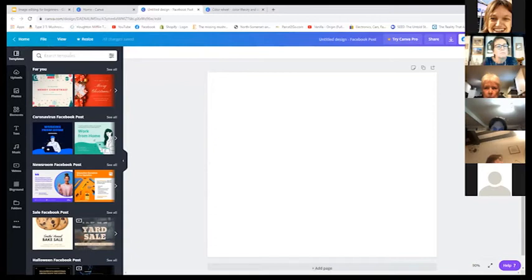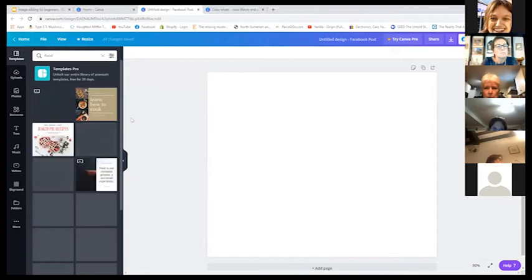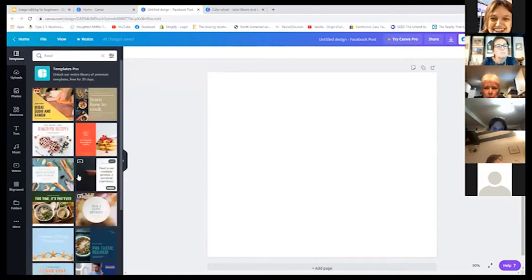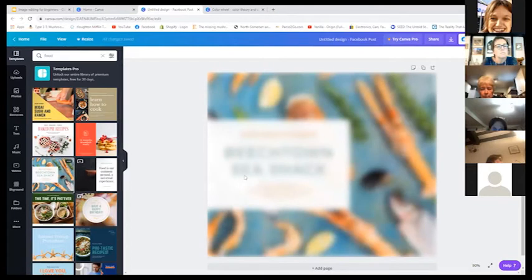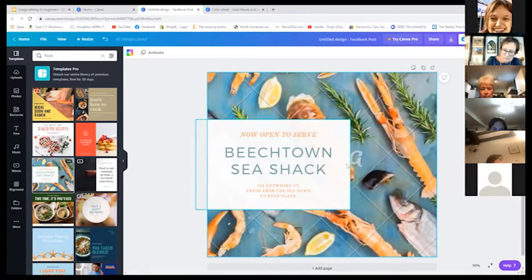You can also search. So for example, if I chose food, it shows you different kind of food type themes. So some nice ones here. And then once you have, say if we pick one, this one, it will automatically drop the template into your design space. Then if you want to edit this, you can.